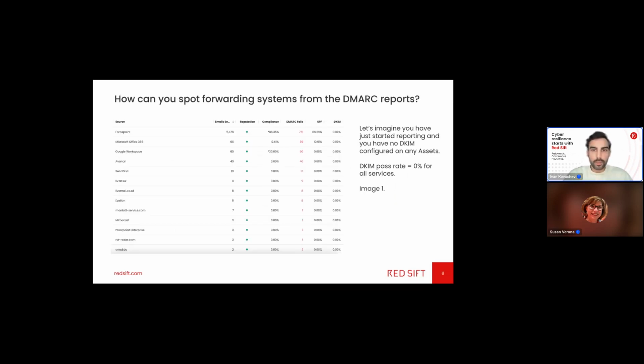The next question that we typically receive is, how can you spot forwarding systems from the DMARC reports? And this is a great question. Now, let's imagine for a second that we have just started reporting to OnDMARC, and we know that our only legitimate service, and the only one we use, is ForcePoint. And we have SPF configured on ForcePoint. As you can see on this screenshot, there are quite a few senders in this list, but ForcePoint at the top is sending the biggest email volume. So it's the top sender in terms of email volume, and it's the only one that passes SPF.